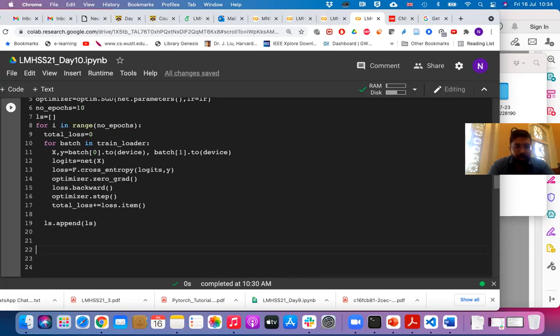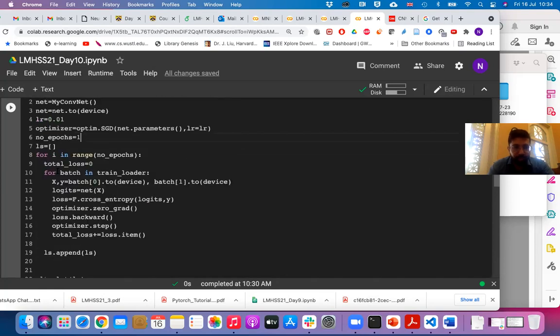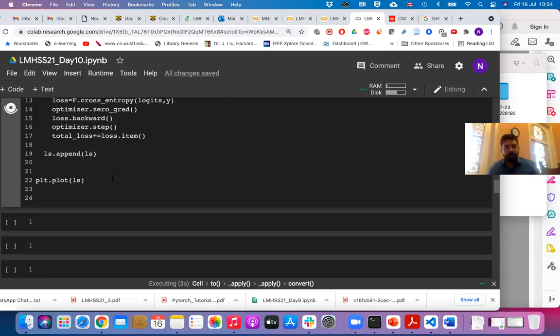And then I do some plot of this just to make sure that everything is running. So in the beginning, let's just give it 1 iteration just to make sure that everything is fine, and then we'll give it 10 iterations. See how it goes.